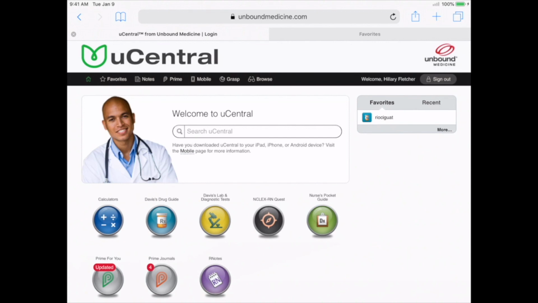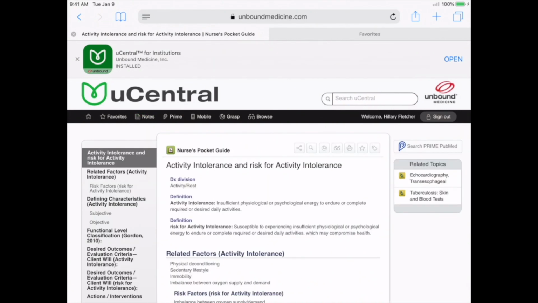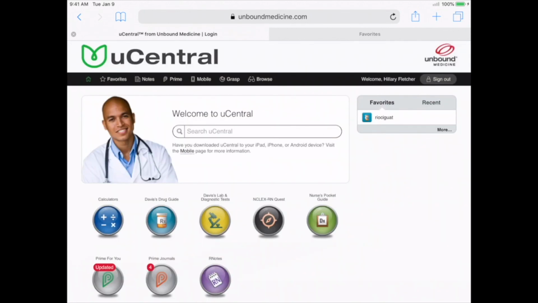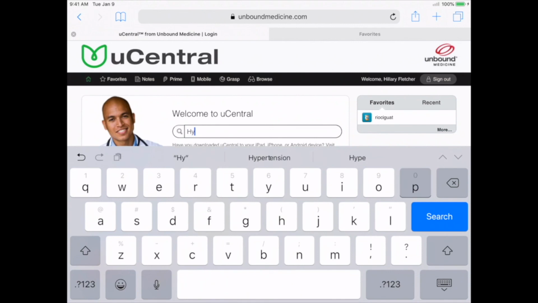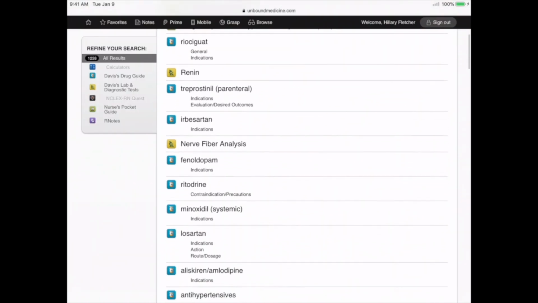You'll notice that all of our favorites are saved from the app and waiting for you on the web. Our note is seamlessly saved as well. When we tap on that note, we're taken right to the entry just as we were in the app. Here we'll do a quick search for hypertension in the universal search bar. Just as in the app, a number of options populate the screen.